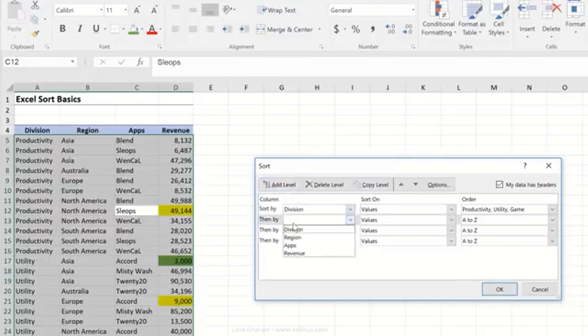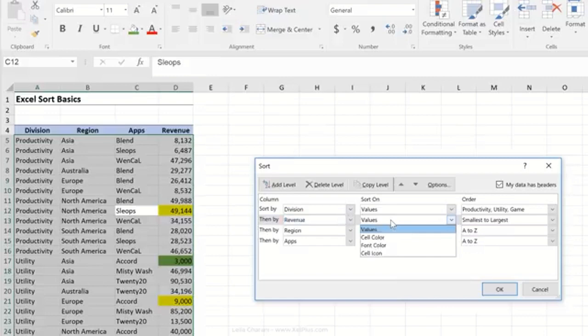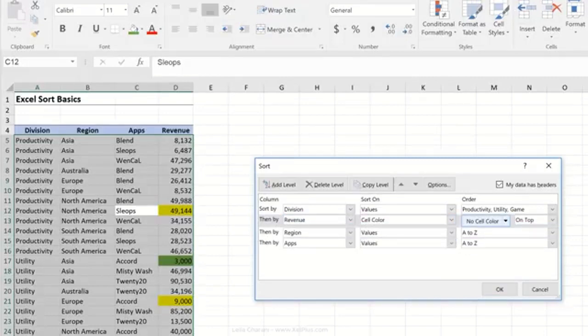What I want is to have the cells that are in yellow to be on top. So this is not based on the value of the cell anymore, but it's based on cell color. So from sort on, I'm going to select cell color, and right here, Excel recognizes the different colors that I'm using in this column. So I'm going to say yellow. I want it to be right on top.